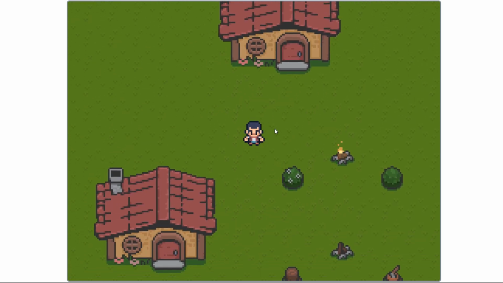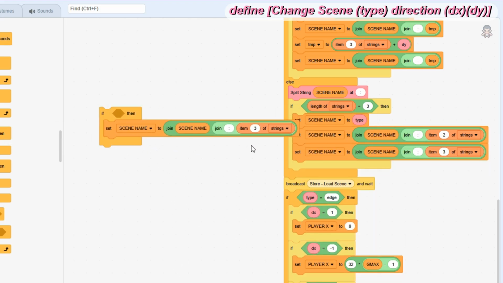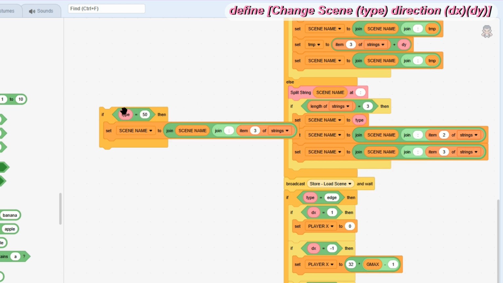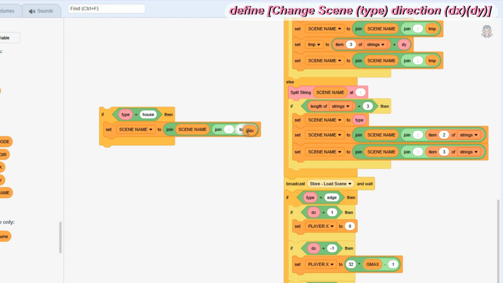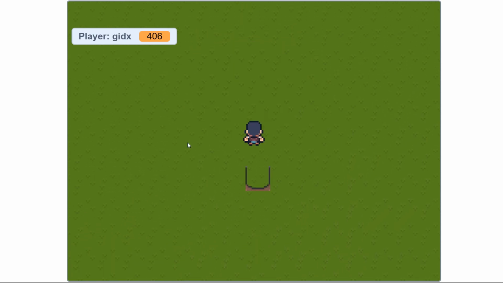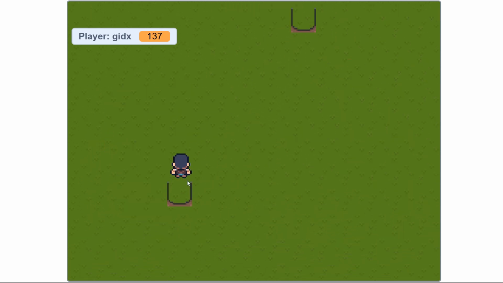Click back into the player sprite and find the define scene my block again. Right-click and duplicate the bottom set scene name variable line and drag it into the if condition. Replace item 3 of strings with the GIDX variable. If we quickly show the GIDX variable reporter and run the project, we see that it changes as we move around the map. This is how we will give each house a dedicated indoor scene.